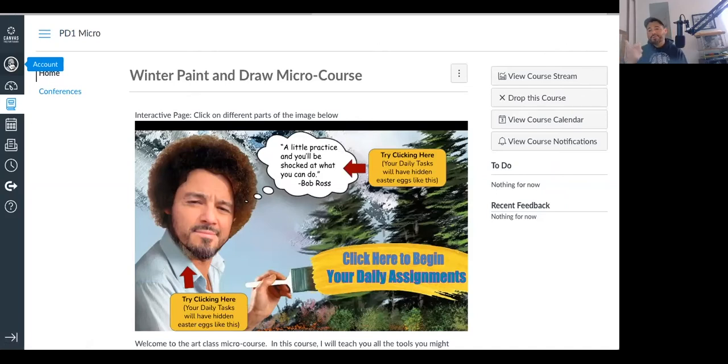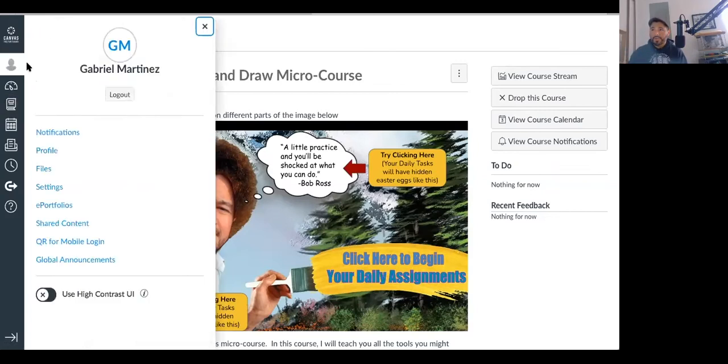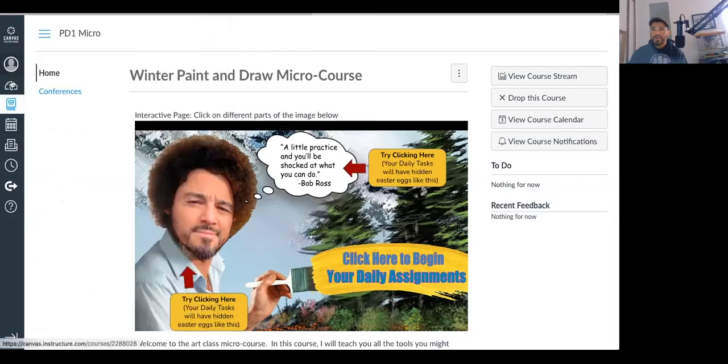If you're going to download the app on your phone, which I highly recommend, it's the easiest way to turn in work. You download the Canvas for Students app, and then you find the QR code on here. When you click on here, you'll see a QR code for mobile login. It generates it for you. You scan it using your phone, and boom, all of your classes that you're enrolled for are now on your phone too. It's really easy, very well done by Canvas.